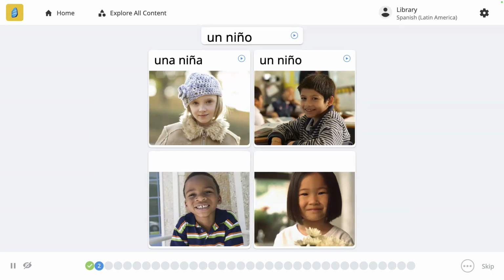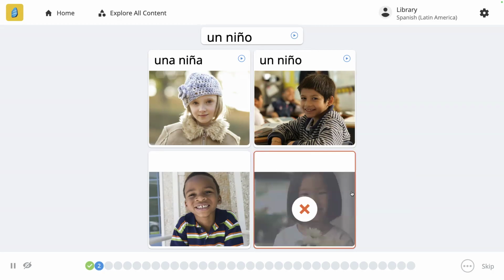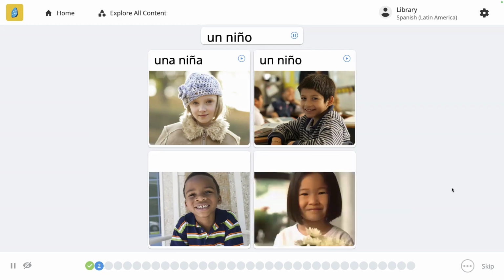When they answer a prompt correctly, they'll always see that green check mark. You may have to answer multiple prompts correctly in one question in order to move on to the next one. If anyone answers a question incorrectly, you'll see that red X and then be prompted to try again. So you'll always have multiple opportunities to learn from your mistakes and retry questions.